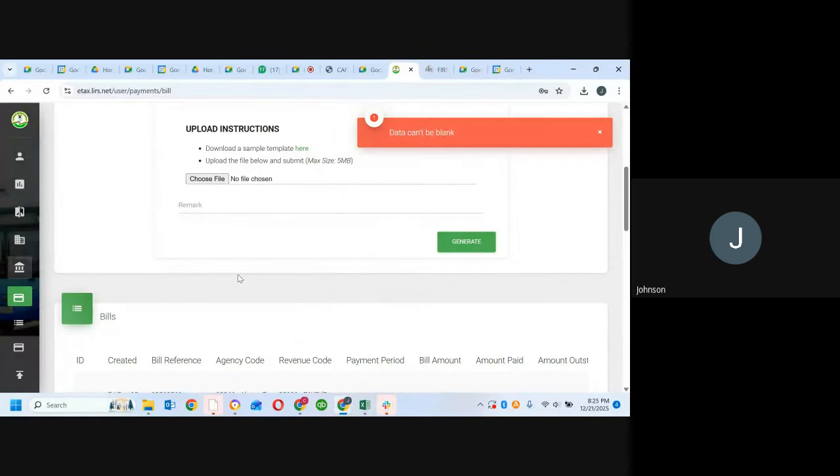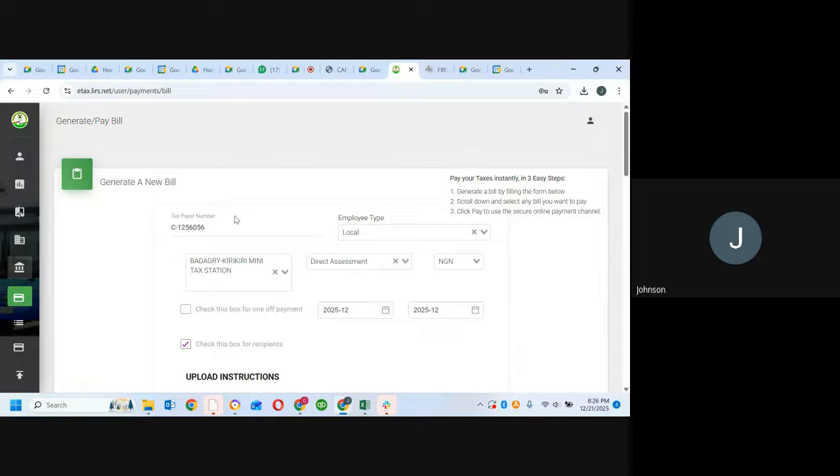Now, because we did not put any figure in it, it's going to tell you data can't be blank. You need to put a figure in it. Once you put a figure in it and those details that are required, just click on generate and automatically it generates the tax that is payable for that director.